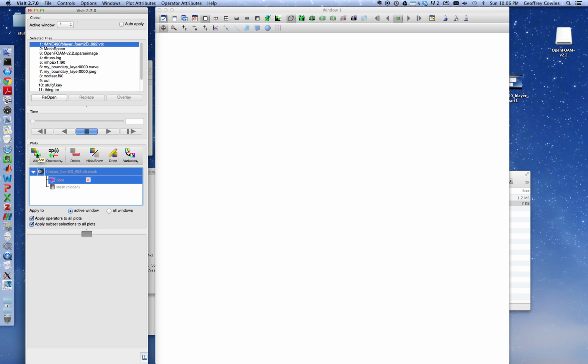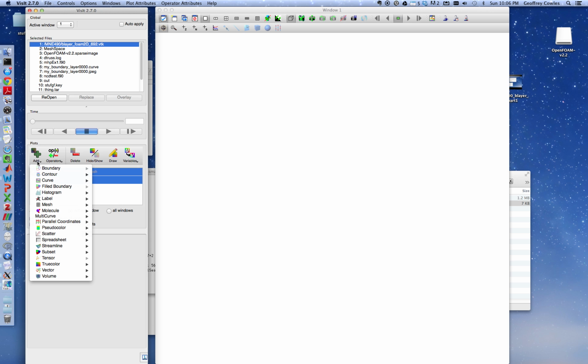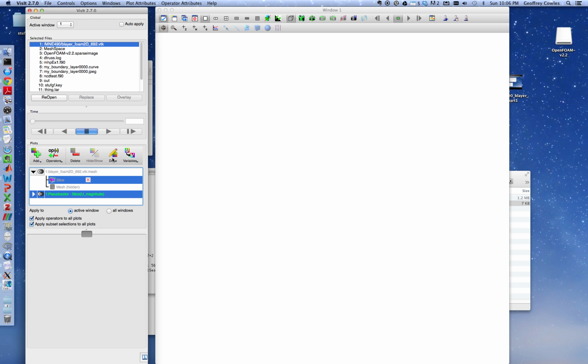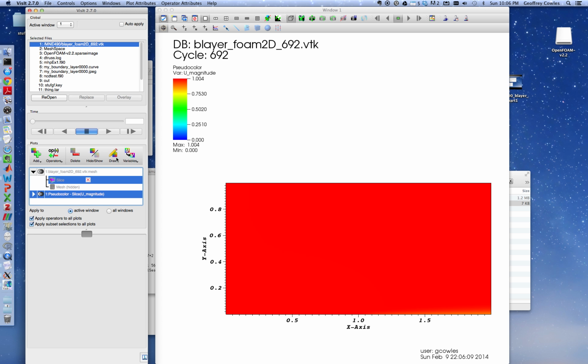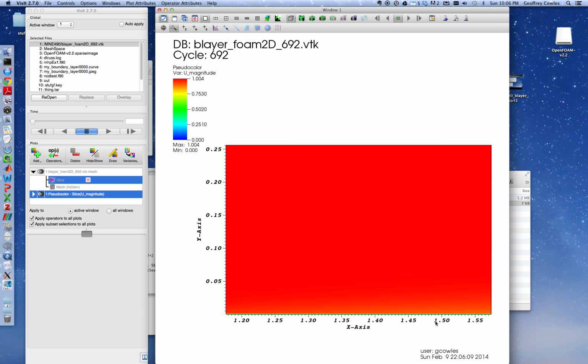Now I'm going to add a new variable. Let's see. I want to look at the U velocity, pseudo color, U magnitude. I'm going to hit Draw. Now it's already sliced. I don't have to do anything. Now there is a boundary layer here. If I zoom in, we will see it. We'll see it more when we contour, but it's kind of hard to see.